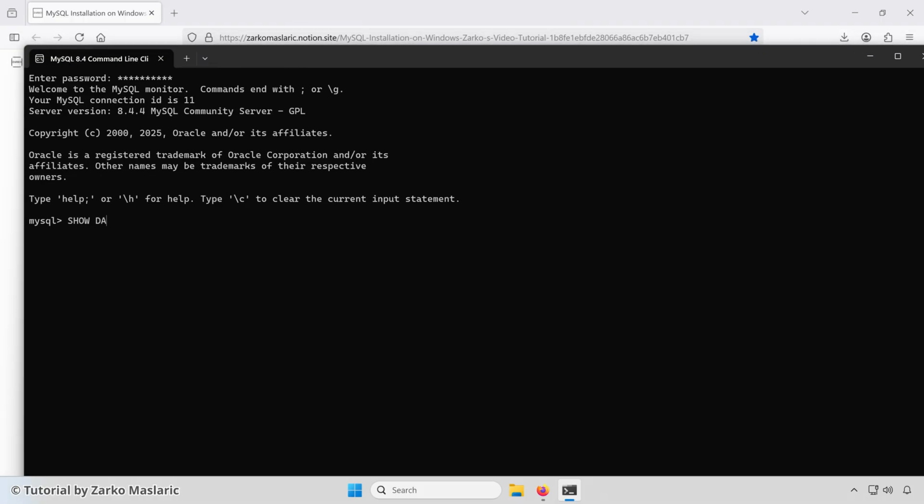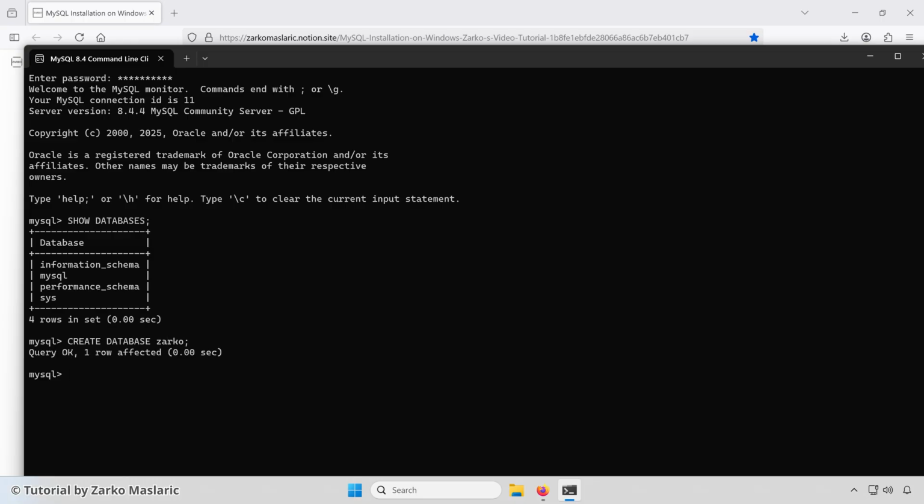So you can type in something like show databases, and we can see some of the built-in ones, like the system ones. Then you could create your own database, for example, and so forth. So you can work with MySQL from here. So that's one simple way.